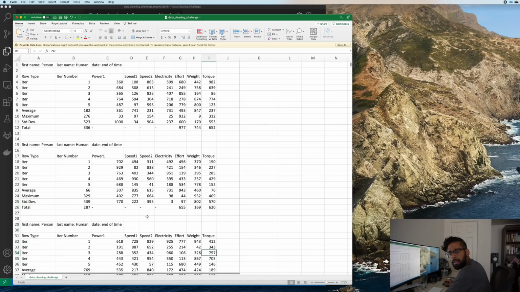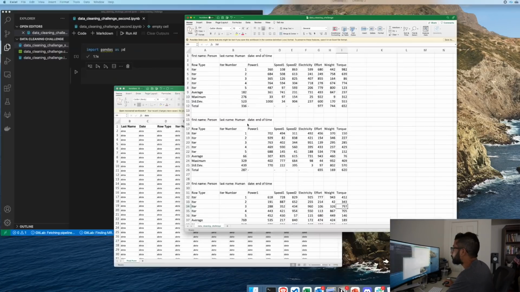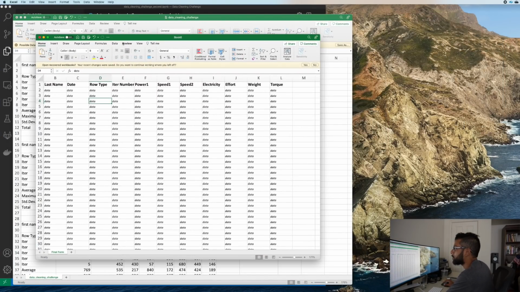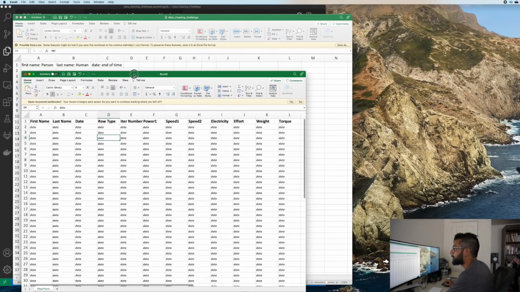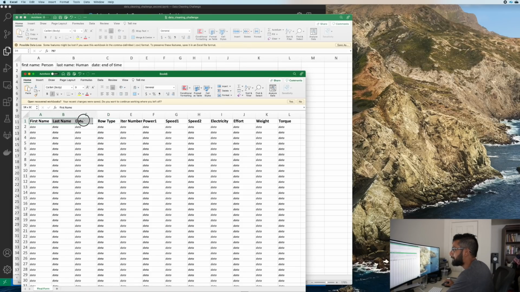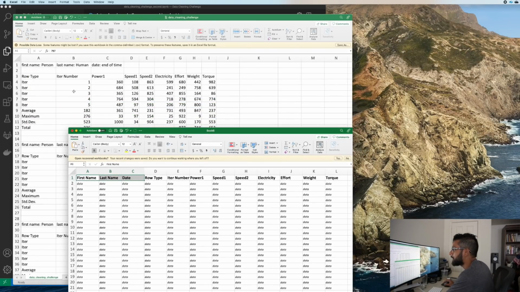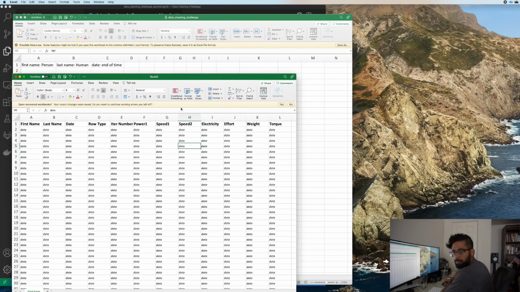You can kind of think of it as a separate sheet in an Excel sheet, but this is all in one CSV. And the final format I want the data in is something like this, where, as you can see, I have the first name, the last name, the date, and then these 10-ish columns right over here. Row type, iter number, power 1, speed 2, electricity, effort, weight, torque. So this is the final format I want the data in. So let's go ahead and get started.